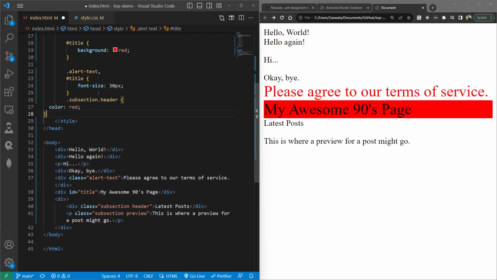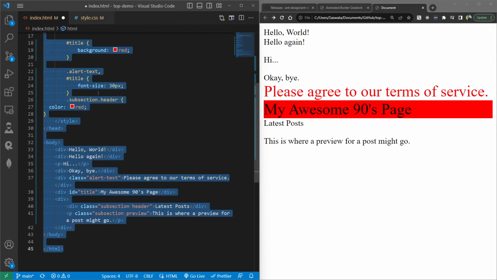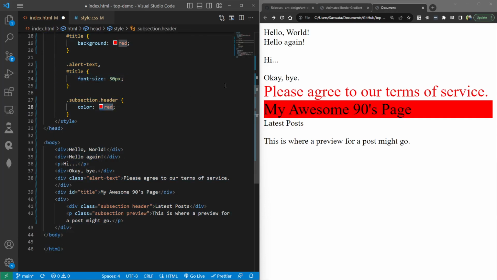Let's apply this here. So now there's too much of red. We might have to use a different color. Let's use a different color here. So with that, subsection header is blue. Even though this is subsection, this second p tag is also subsection, the selectors will only select those elements which have both the subsection class and the header class. Those only will turn blue. So only the header turns blue.